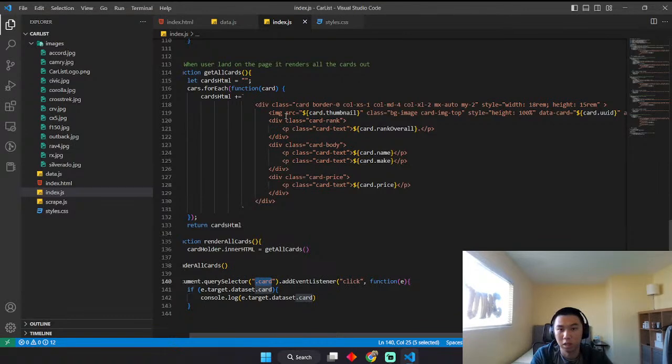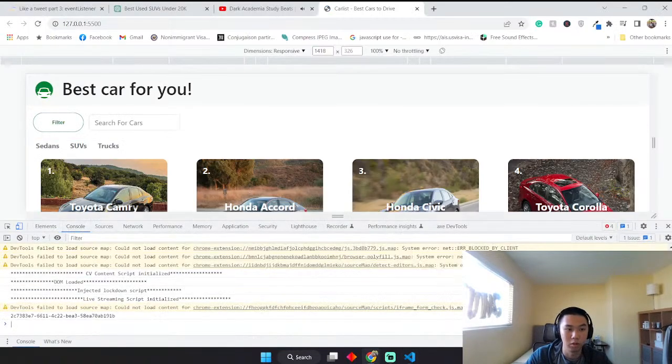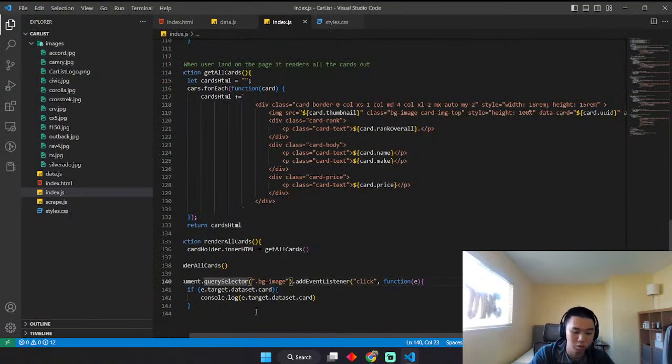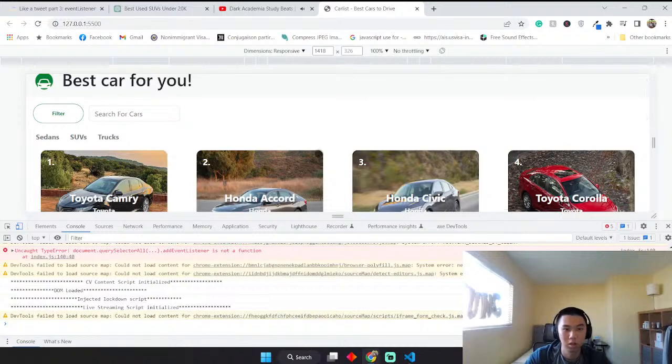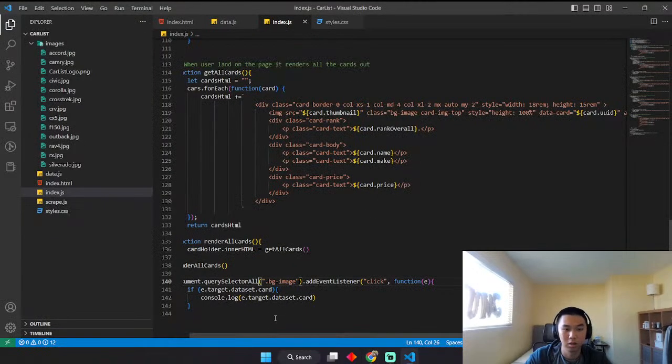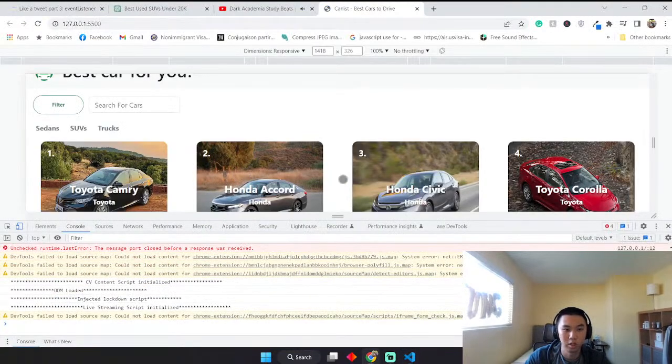This is class BG background. BG image. Right. But it works. Now it works. Should be query selector all. How about now? Does it work? It only works once.